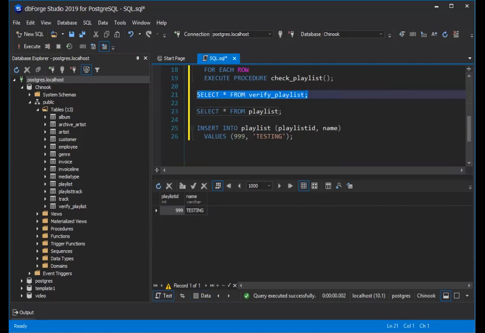Like I said, that probably would not be extremely useful because now we don't ever have the ability to put anything into playlist unless we delete the trigger and then put stuff into there. But it was just an example. Get used to creating functions from last chapter and triggers from this chapter.